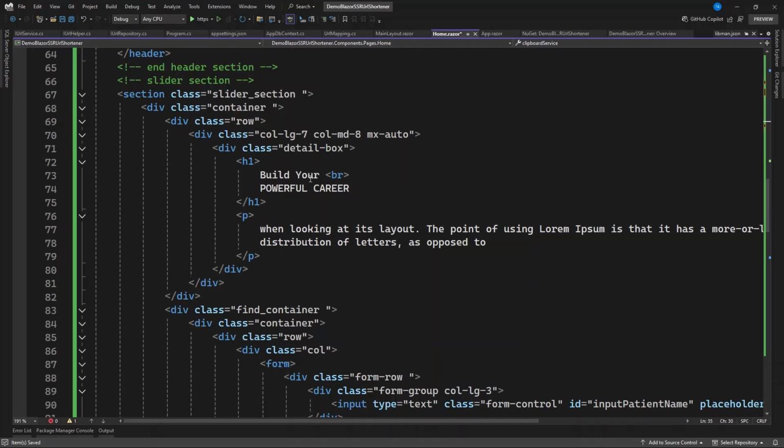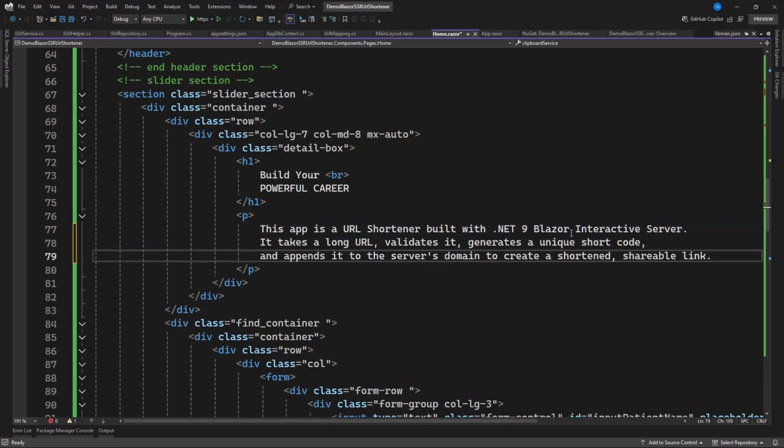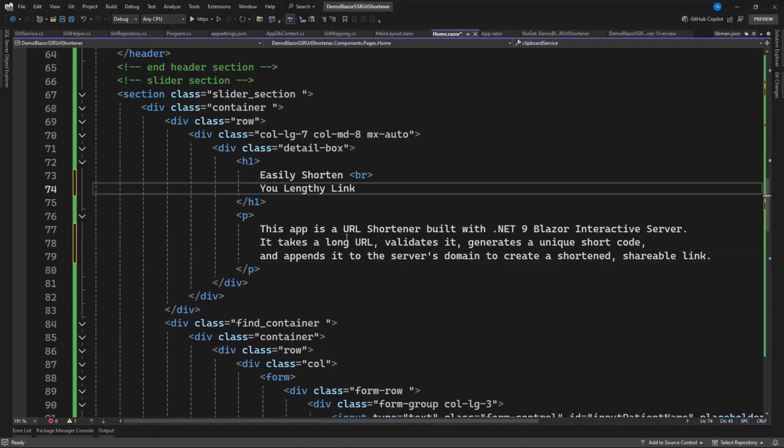Now, when it comes to this, that is information, and within the information, I think I am adding this. I want to tell you that this application was built by using Blazor Interactive 9 server, and it takes in a long URL, validates it, generates a unique shortcode, and appends it to the server domain to create a shortened shareable link. That's amazing. That's a nice description. And in here, I'm going to say, hey, easily shorten your lengthy link. That's going to be my title. Easily shorten your lengthy link.